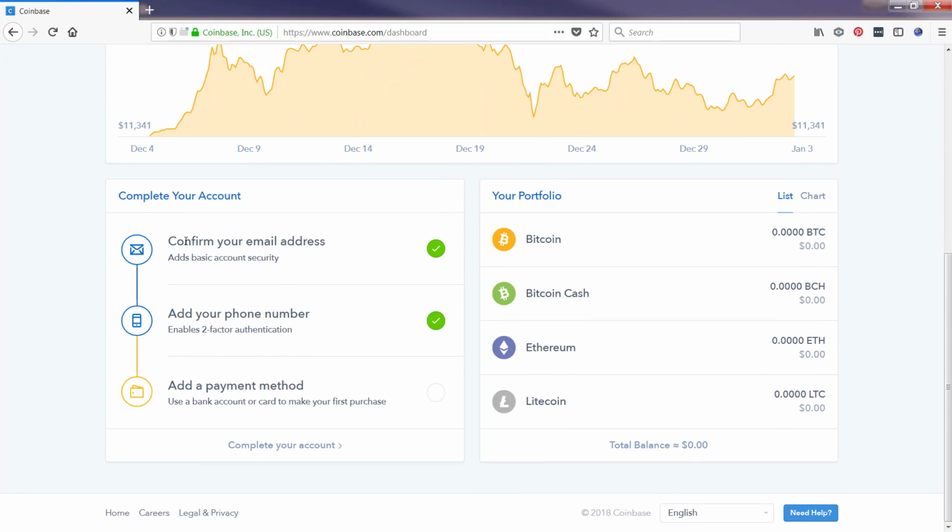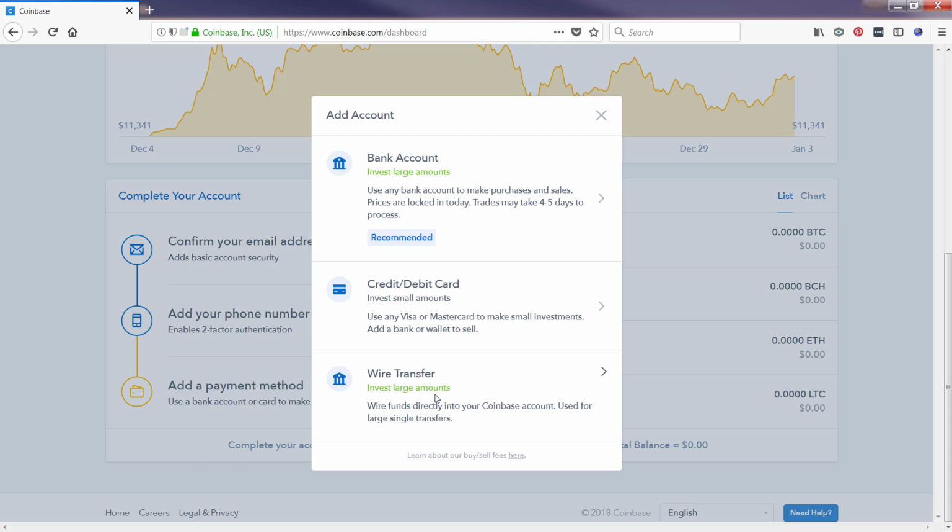Now, let's go take a look at what we have left to do. So we've confirmed our email address, we've added our phone number, and now we need to add a payment method. Two things need to take place here: adding the payment method and also verifying our identity with an ID. So with regards to payment methods, you can either connect your bank account, which allows you to invest higher amounts, credit, debit card, or a wire transfer.